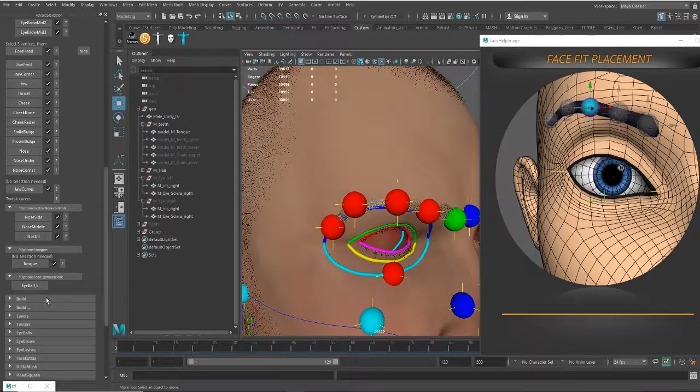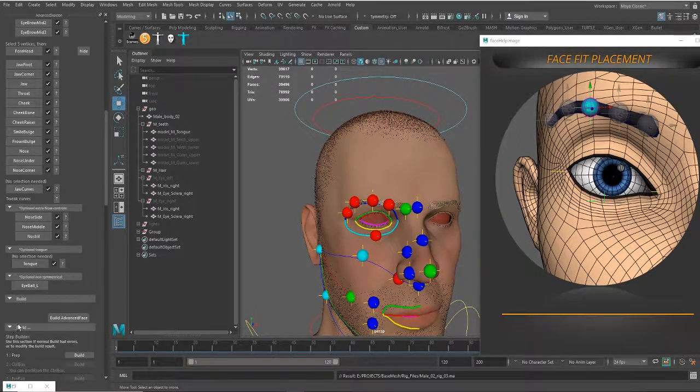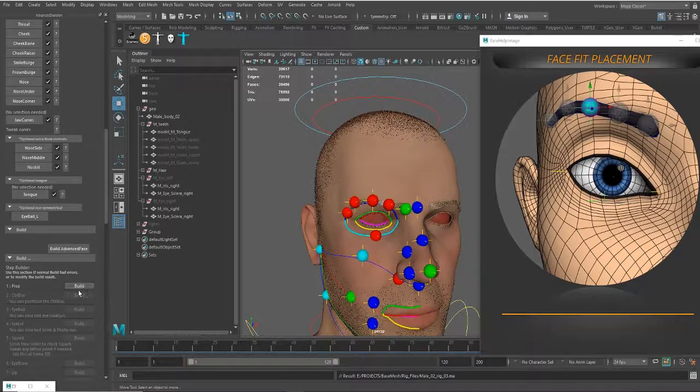We don't need to worry about the non-symmetrical. Now it's time to save before you do the build. Now there's 2 options to build the face. You can just let it do the auto build for you and it'll run through all the steps, or you can go through each step individually.